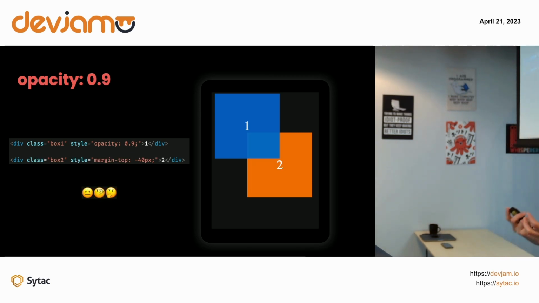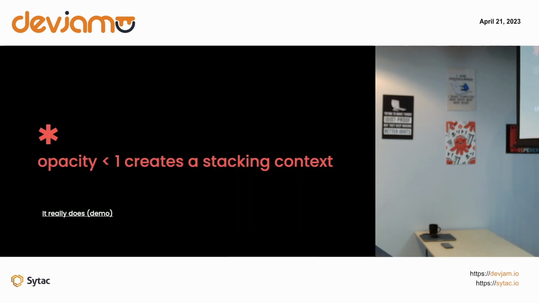But it is really very confusing. Changing opacity affecting which element is on top is something very weird, until you know how the browser works. So yeah, it turns out any opacity value less than 1 will create a stacking context. I will explain that in the next slide, but it really does. And I have this demo here to show you that.